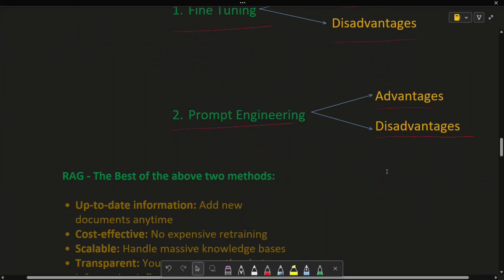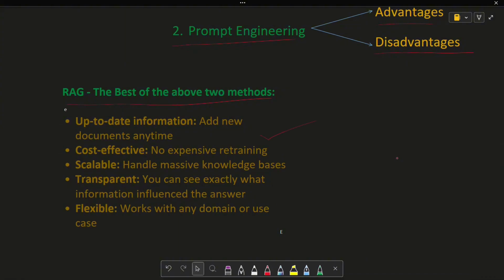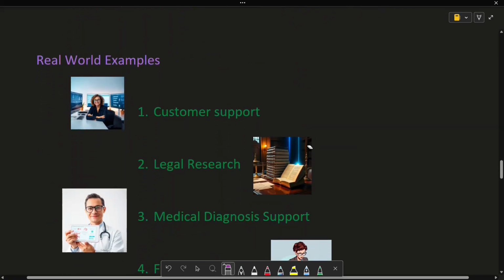When we compare both of these techniques with RAG, RAG is the best of the above two methods. We can add new documents anytime, so it will be up to date, and there is no expensive retraining, so RAG is cost effective. It handles massive knowledge bases, so it is scalable. You can see exactly what information is influencing your answer, so RAG is transparent. It works with many domains and use cases, so finally, it is flexible. So when compared to fine-tuning or prompt engineering, RAG has many benefits which will be useful for users.